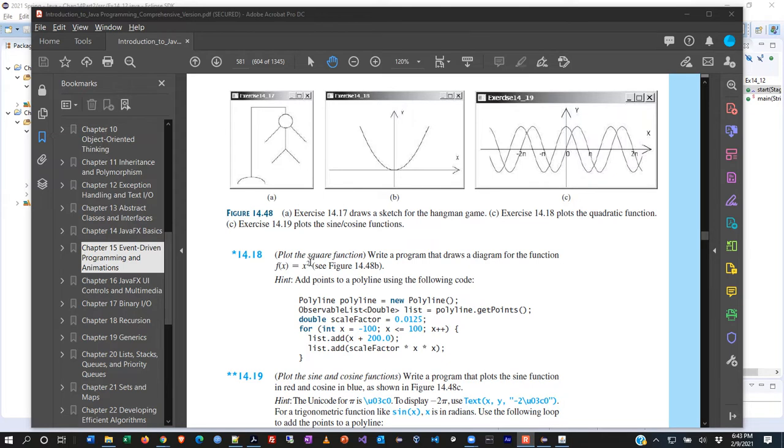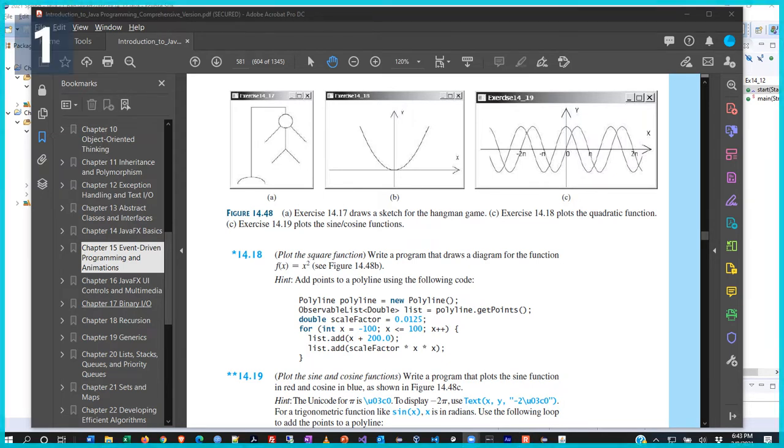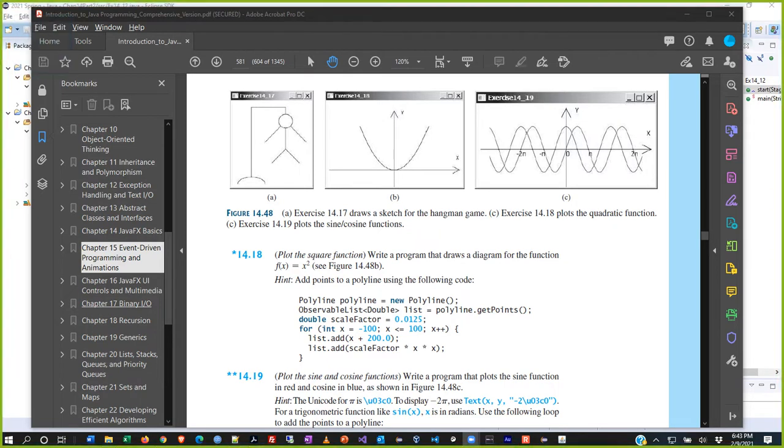Share your screen. Oh, I'm sorry. Yes, I will share my screen, although the video is picking it up just fine, by the way.